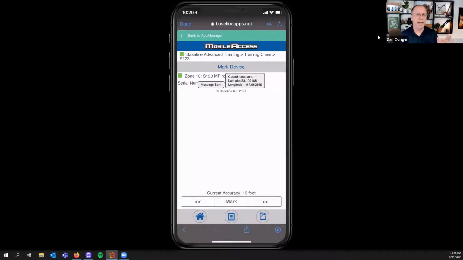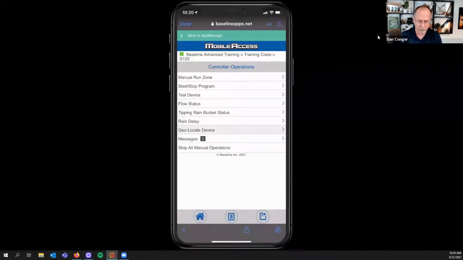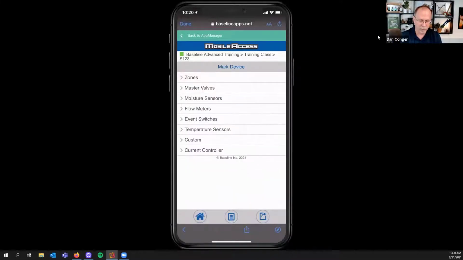So I placed 10 and 11 right next to each other here in my office. Okay, so now under Geolocate, we can do that same custom markers. Under custom markers, I can actually create a custom marker in the field while I have my phone in hand and speed up that process.